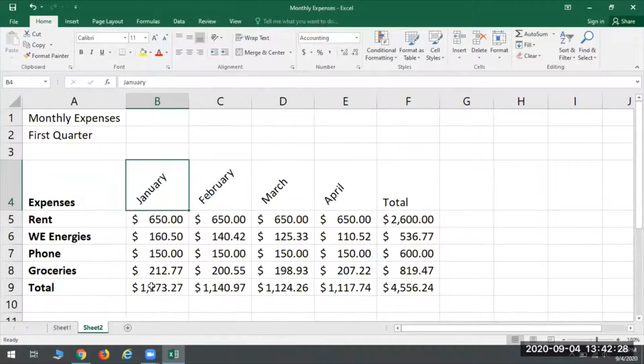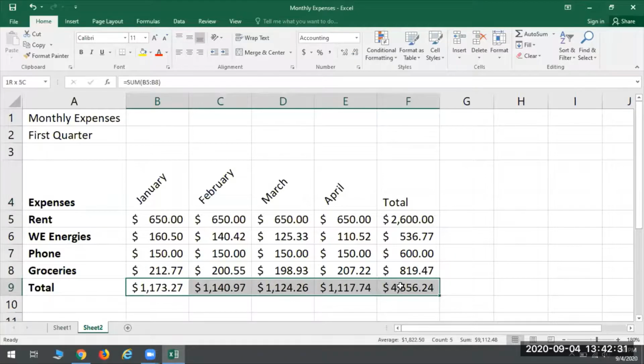I'm going to select cells B9 through F9 right here. So these are all of the totals. And I'm going to change the font color to red. Because to me, red always means this money is gone. Bye-bye. So there you go.